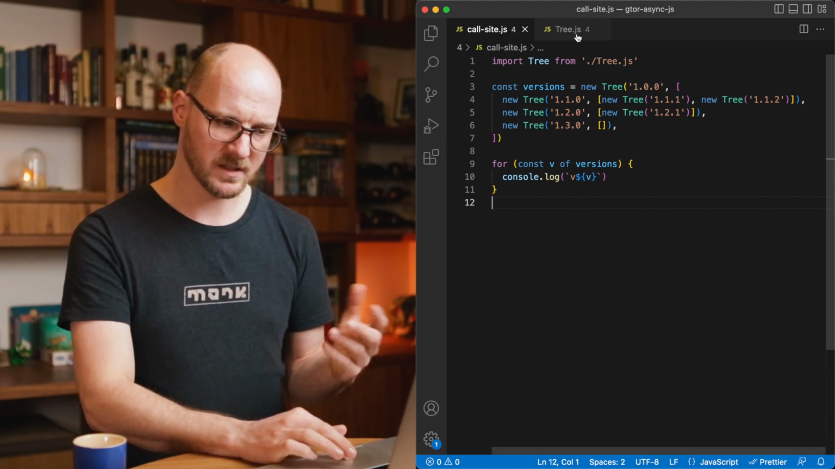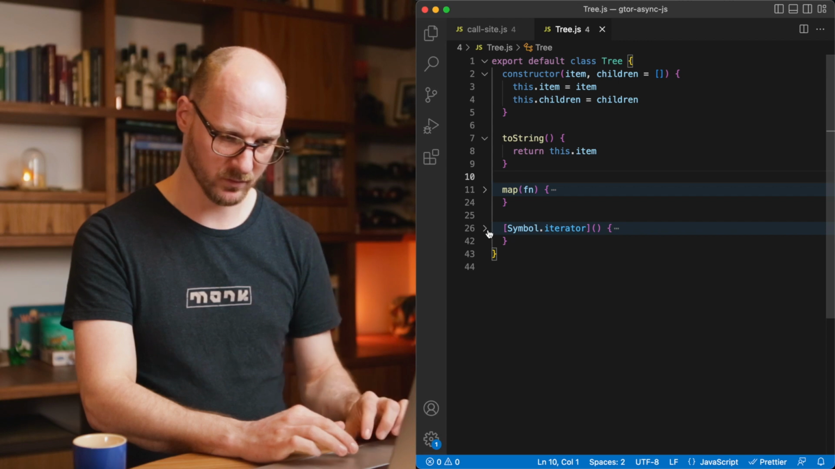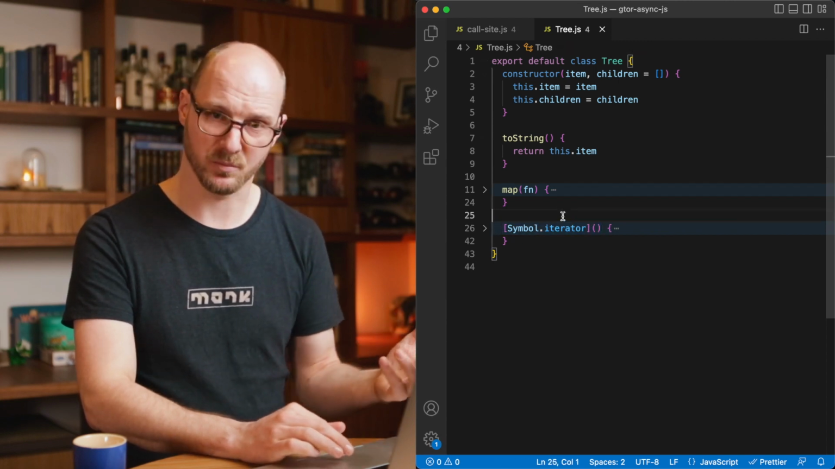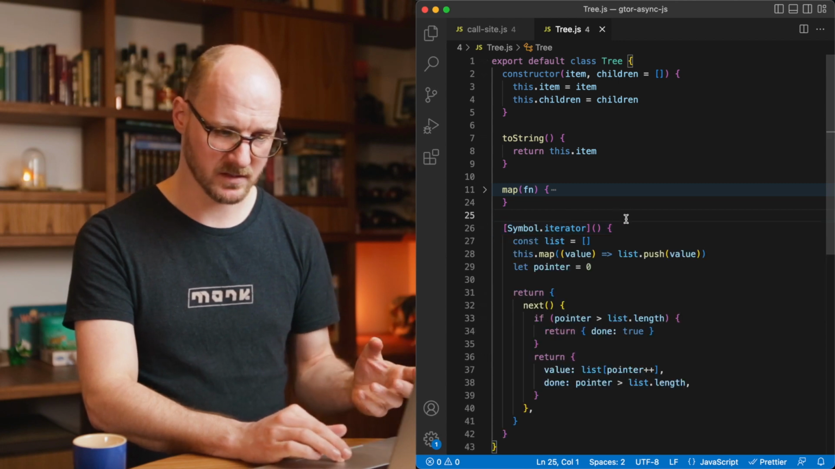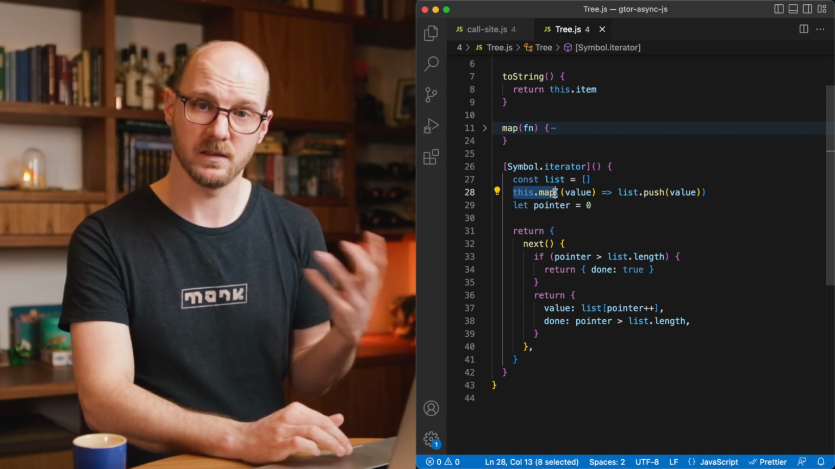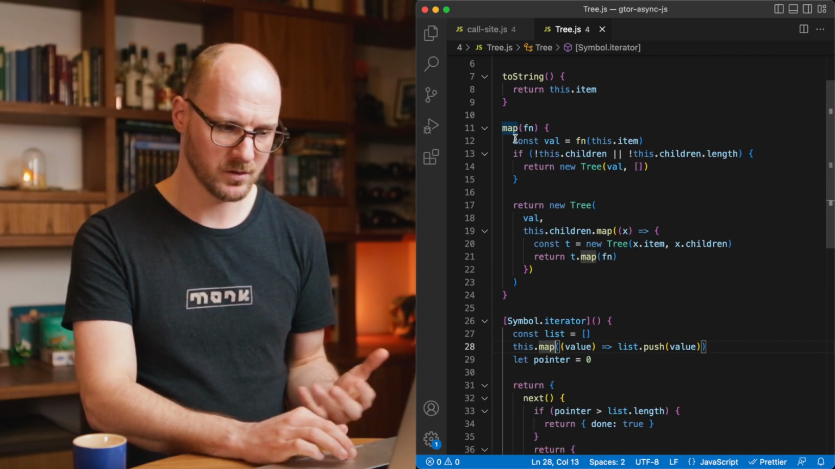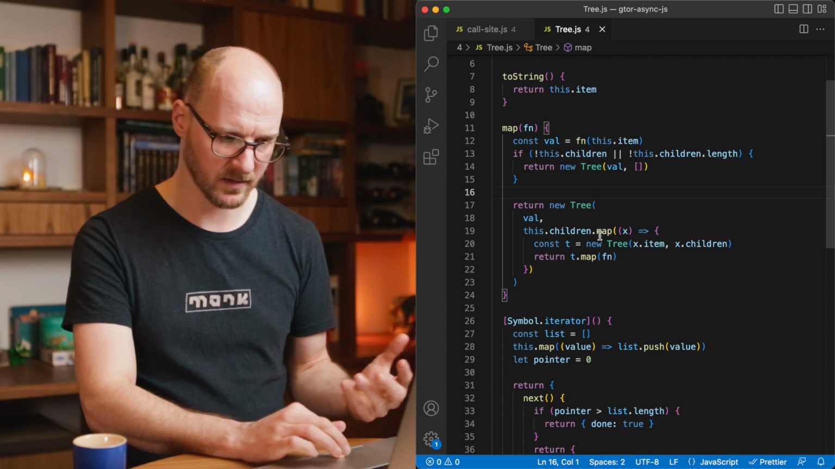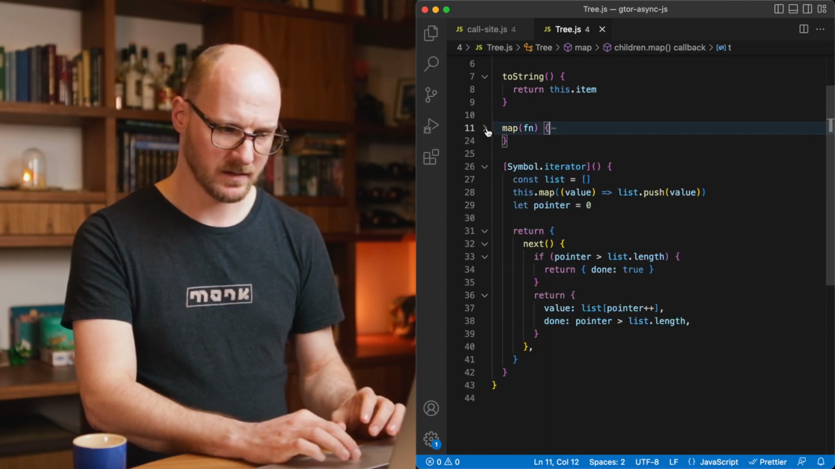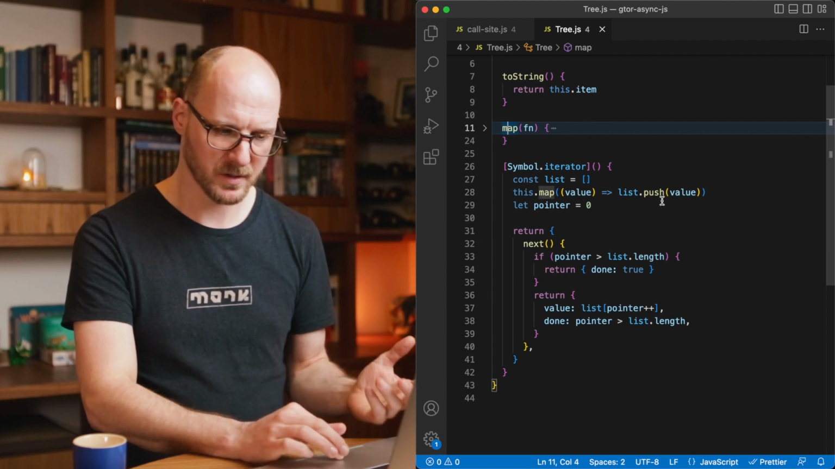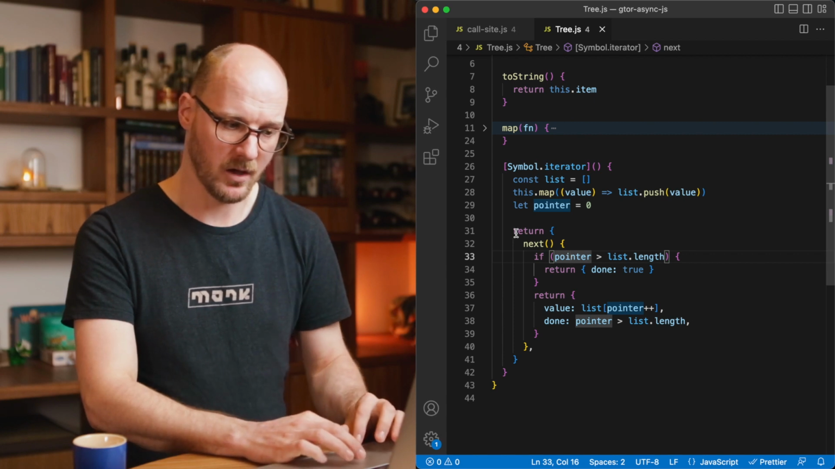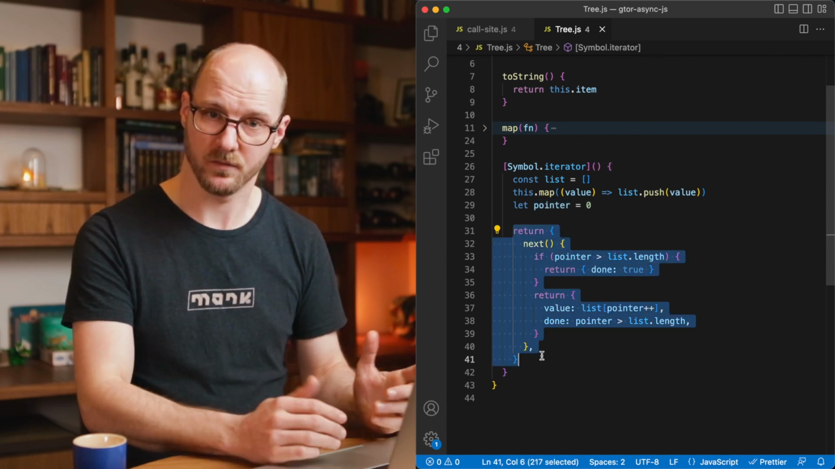Now I've also implemented the Iterator and Iterable protocols by defining a function with this name, the symbol Iterator, which is what the protocol is about. I've implemented this fairly simply by just accessing my map, because I already have written the iteration code, the code to traverse the tree, to walk it, and to then create new trees and call the recursive map again. I'm just reusing my own map here, but I'm creating this list and I am having my pointer here that allows the iteration of the data structure.